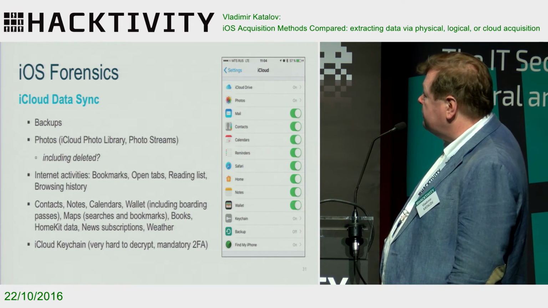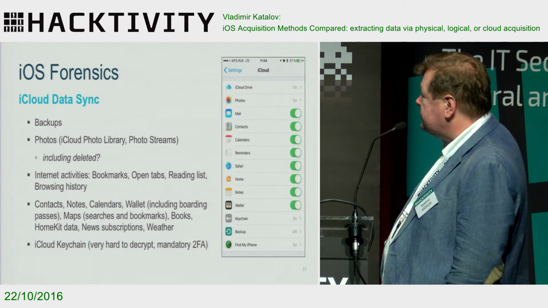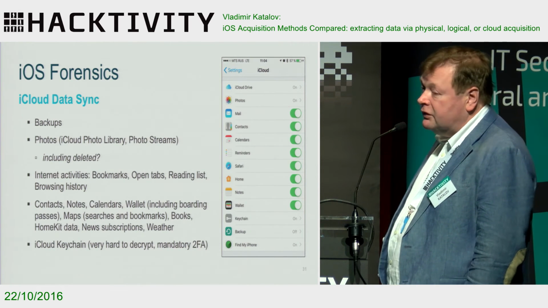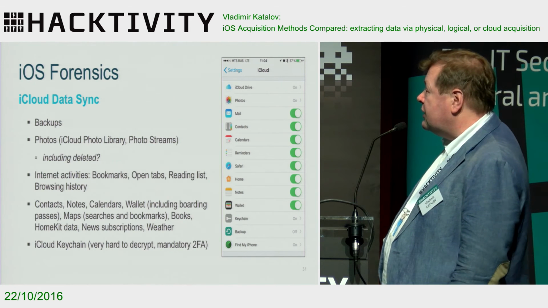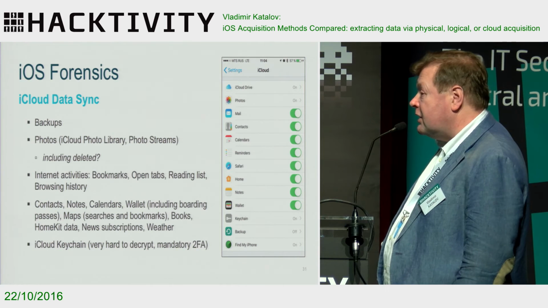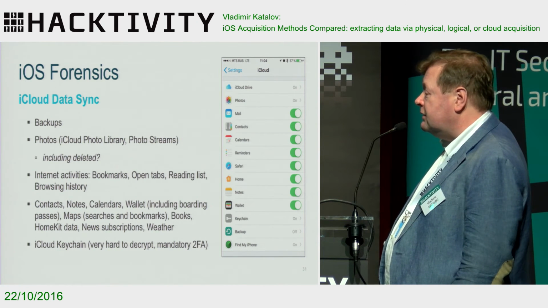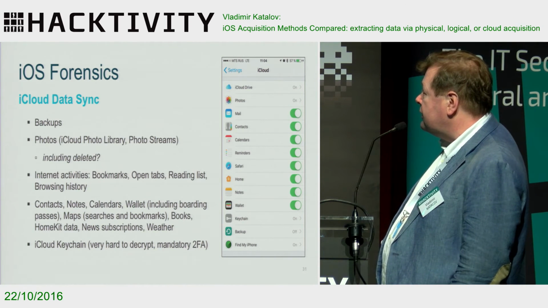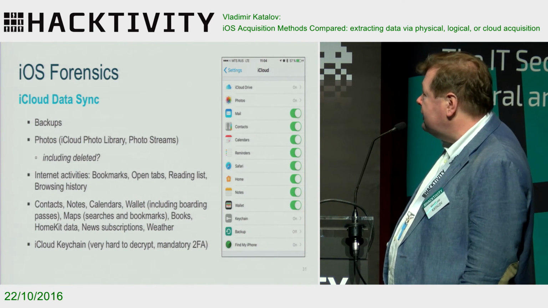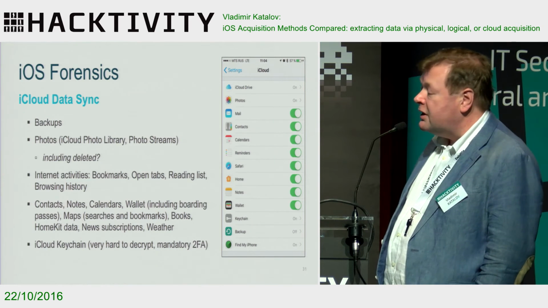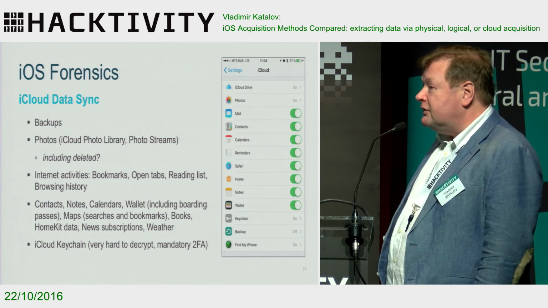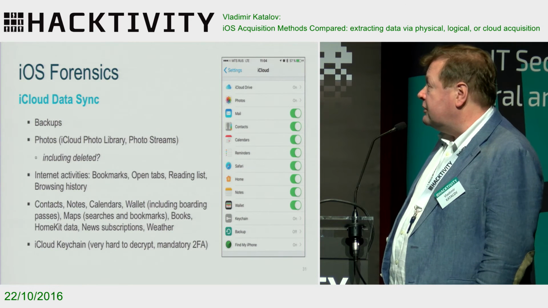Apart from iCloud backups, what other information is stored in Apple iCloud? These are photos. If you have enabled the iCloud photo library or photo streams on the device, then the photos are also stored in iCloud, if the owner of the account has enough space. And a couple of months ago, we found that even after deletion of the photos from the iCloud photo libraries, the photos are still stored on the Apple servers.